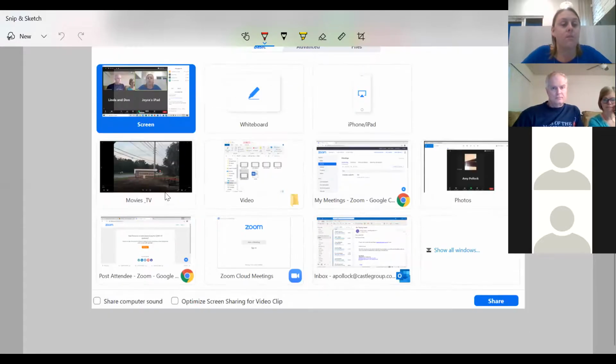But very important with anything with audio, when you click on it, you also want to click on Share Computer Sound, this button down here. If you don't click on that, they'll see your screen, but they will not hear the video that you're sharing. Okay?